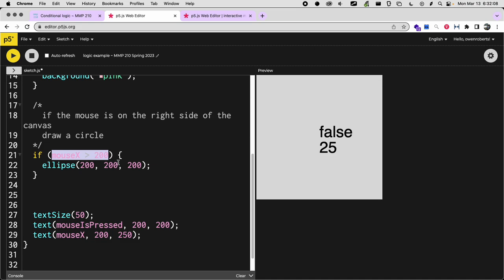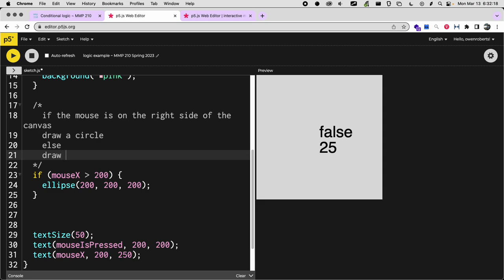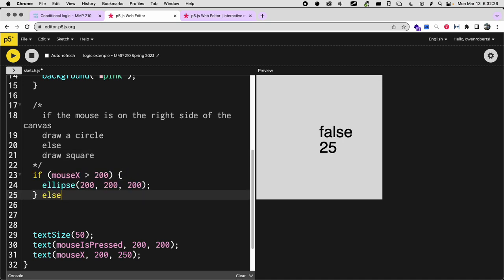I'm going to put it back over here. So if the mouse is on the right side of the canvas, draw a circle. Else, meaning whatever the opposite of the original condition is, let's draw a square. And so all I need to do here is after my if statement, I can write else.